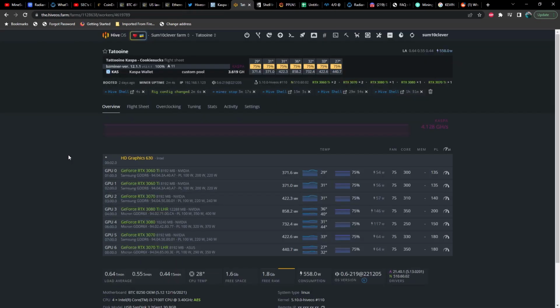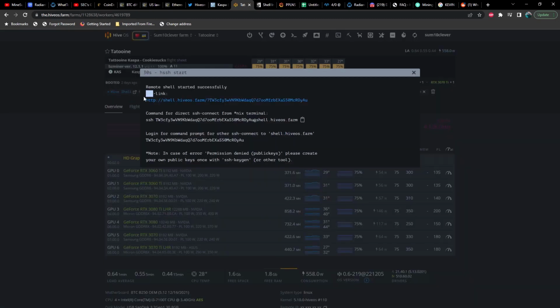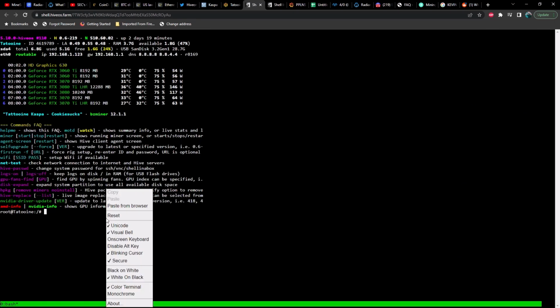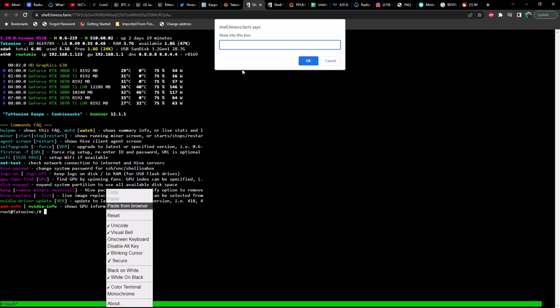All right, guys, since this is a brand new version of BzMiner and I have to do a custom install, I thought I would walk you through these steps just in case the newer version is not available in Hive for you. So I went ahead and started the Hive shell. Let's jump in here, and we're going to right click and paste from browser, right click and paste this command and link.